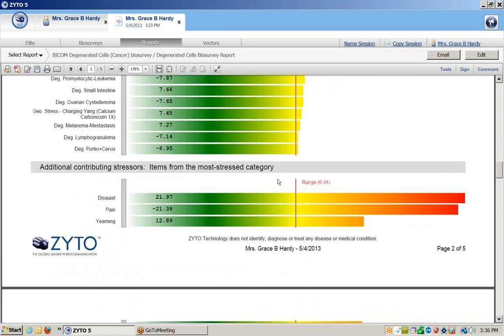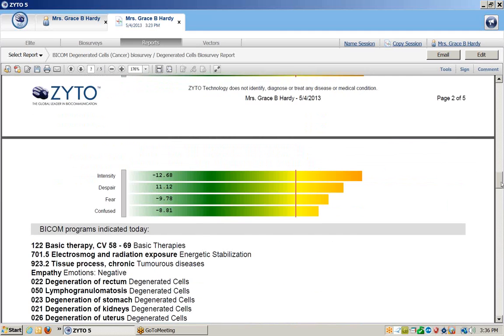Additional contributing stressors, items from the most stressed category. This went through and tested different stressors such as chemical, viral, bacterial, geopathic, parasite, a lot of different categories. And so in this particular test patient, the most stressed category was emotions. So as you can see, we have some contributing negative emotions.